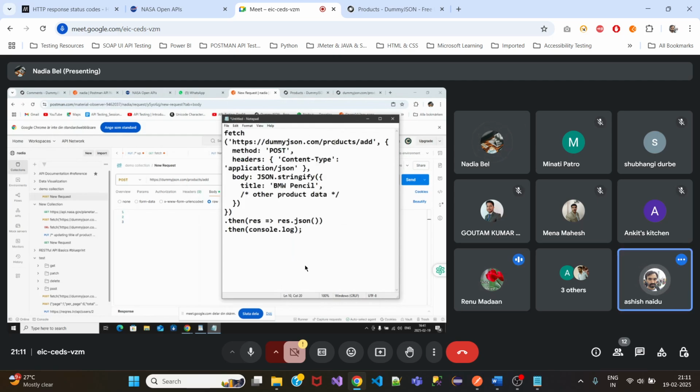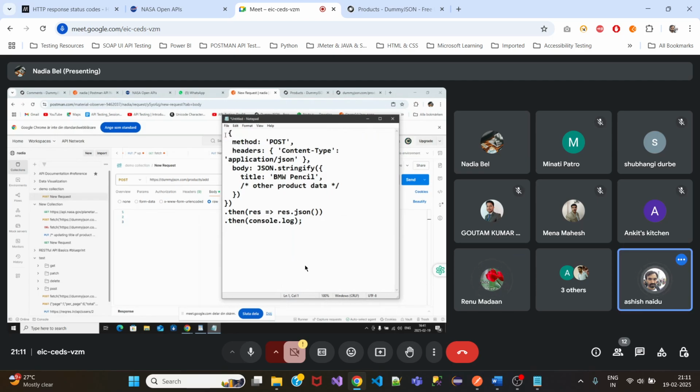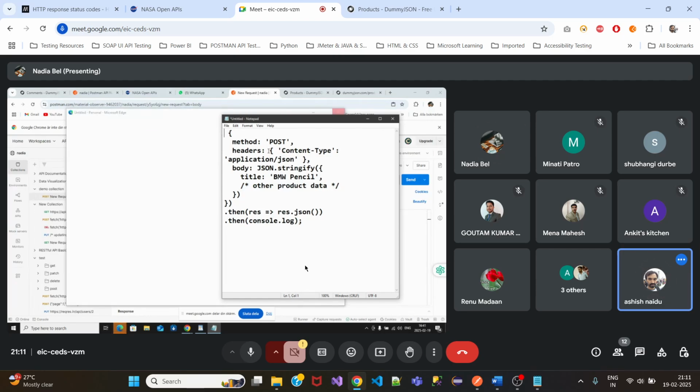Okay, Renu, first create a collection. Name it anything that you want. Then go to dummyjson.com, click on docs, and then expand the products section. You need to add four requests: add a product, get a single product, update a product, and delete a product. These four requests should be added under that collection, one after another. Do not create any folders.